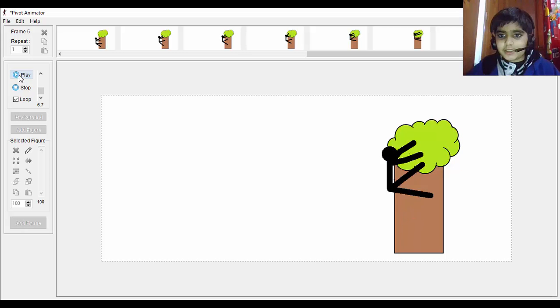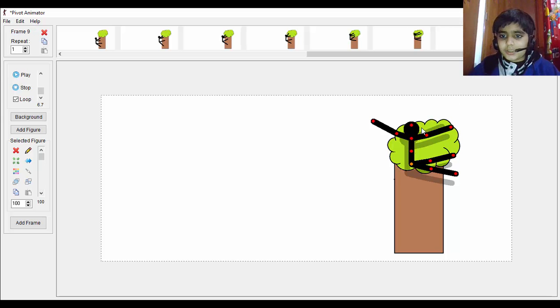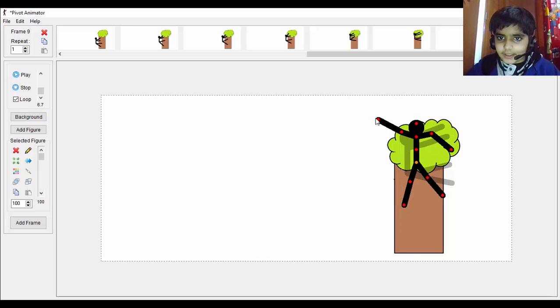Let's just play it. Okay, so it is climbing up the tree. Now once we are over here, we can move the legs like this. Bring the hand like this. Move it a little bit there and bring the hand like this.